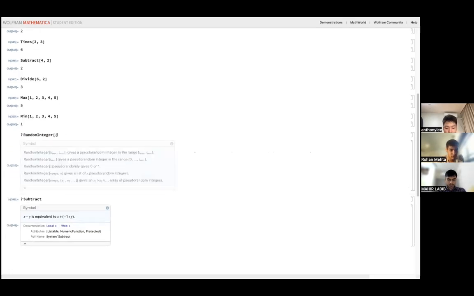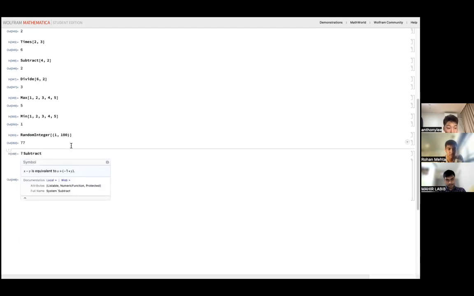So formatting was a little confusing there. If we put in 1 to 100, that's the range, and it just gives us a random integer. Or you could also just put in 100, I think. If you put in 100, it will assume it's 0 to 100. Yeah, so that also works.